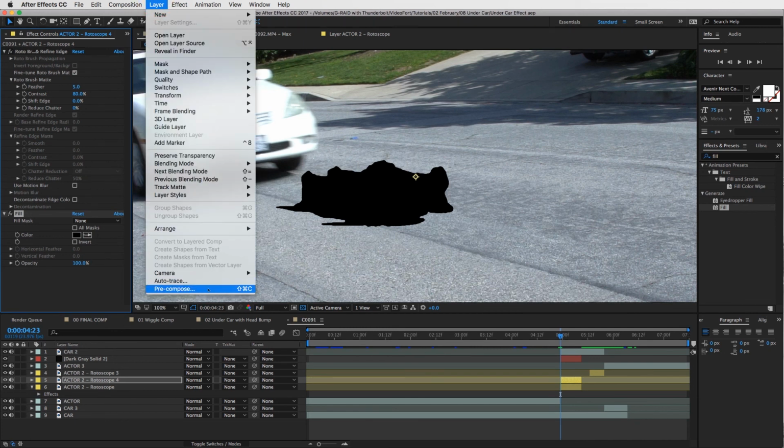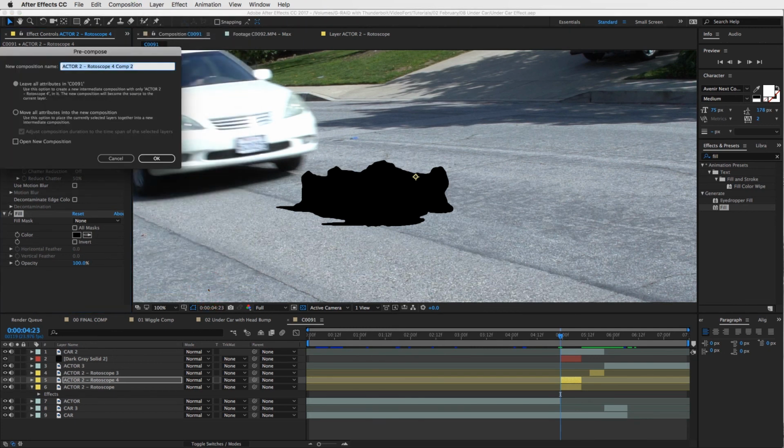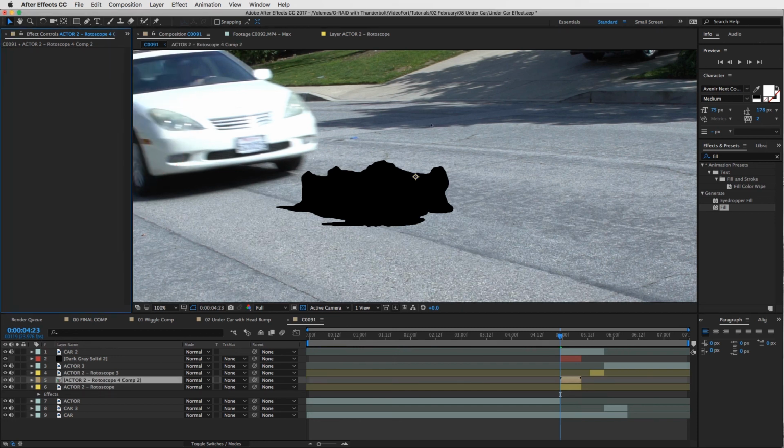So go to Layer, Pre-Compose, and make sure you move all attributes into a new composition and press OK. And what we're going to do is create a mask around our actor and trim the front of your car, okay? And then you can kind of go like this.